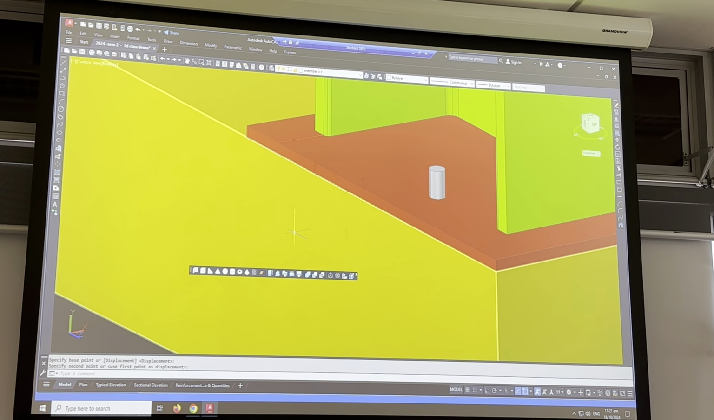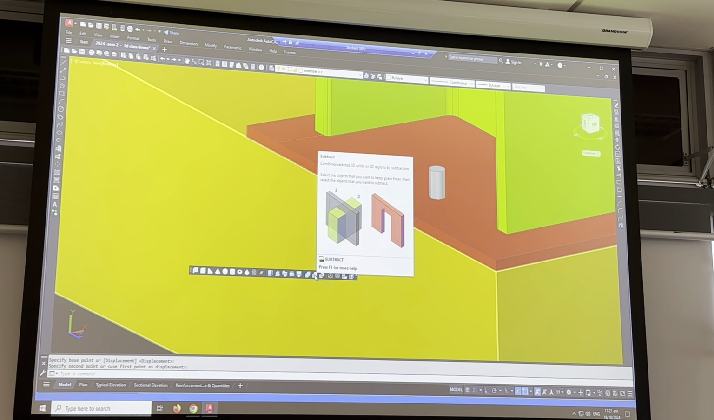And now I'm going to go back here to the subtract, and it says select the object you want to keep, and then press enter, then select the object you want to subtract.